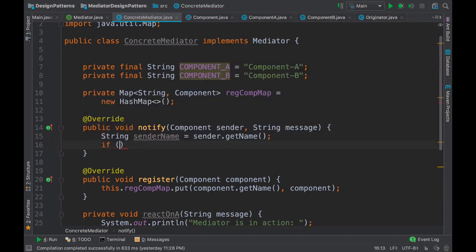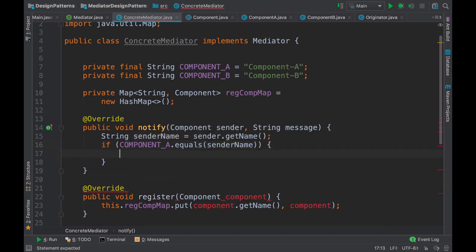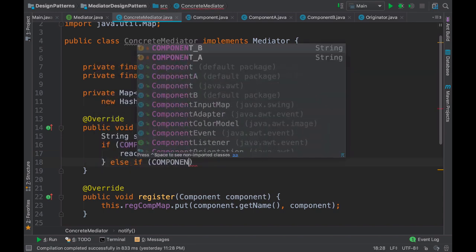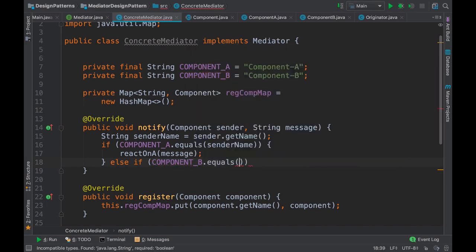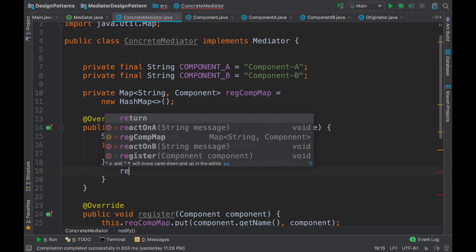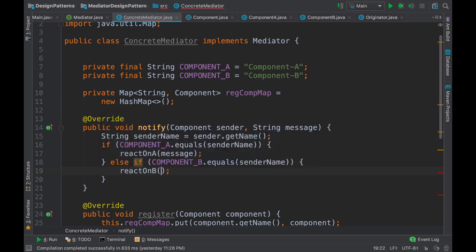Now based on this sender name, if the sender name equals component A's name, we say react on A and pass this message. Else if component B equals the sender name, we call react on B with the same message. So this is the delegation part which this mediator is trying to perform.